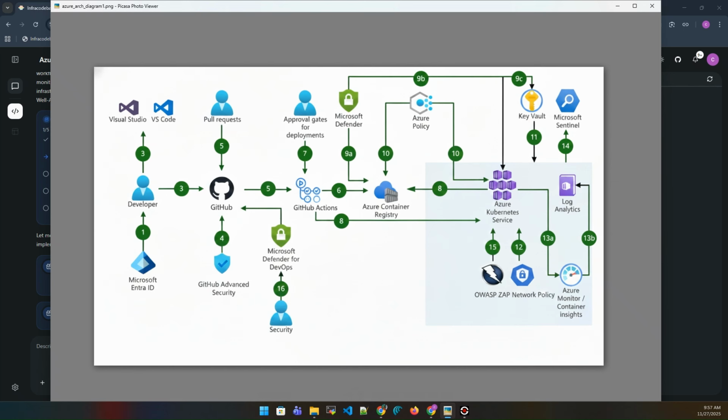The workload starts from the developer authenticating through Entra ID and committing code from VS Code or Visual Studio into GitHub. GitHub Advanced Security kicks in immediately for SAST, dependency scanning, and secret detection. Once a pull request is created, GitHub Actions runs a CI job to build and test the application. After approval gates and security check runs, the pipeline builds a container image and pushes it into Azure Container Registry.